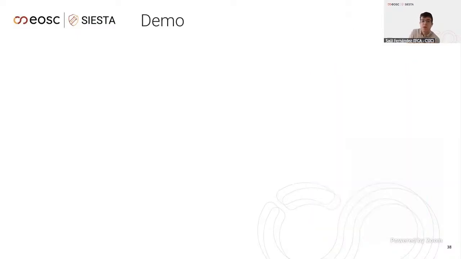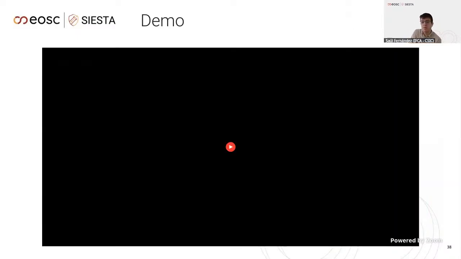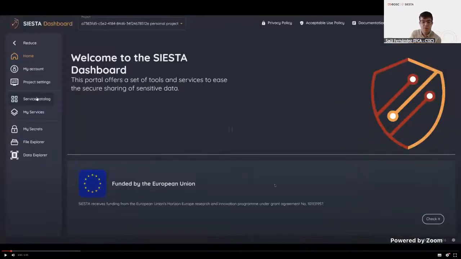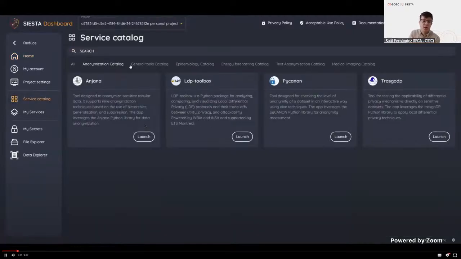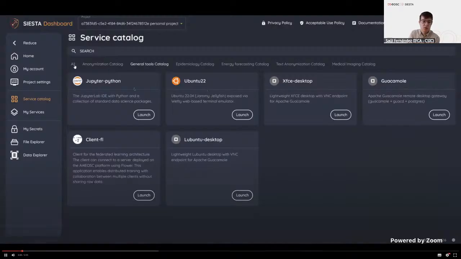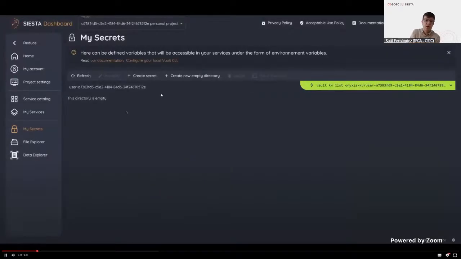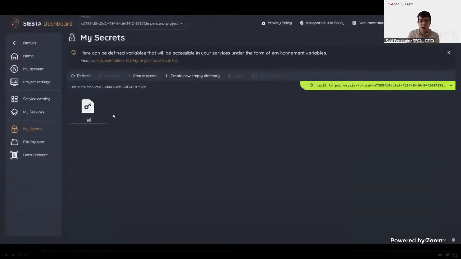So now to finish this presentation, let's take a look at a recorded demonstration of how to deploy a service inside the platform using this secret functionality and this storage functionality. Those are the catalogs that are already in production, and we can see that under the My Services tab, there are no running services yet. So let's start by creating a new secret.